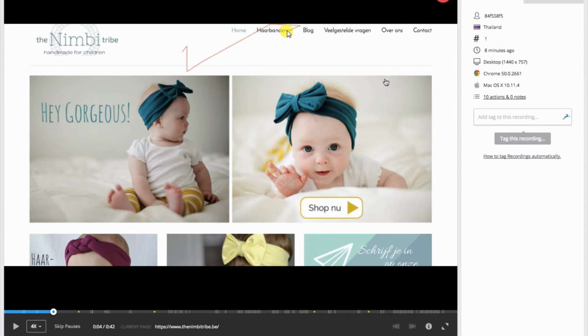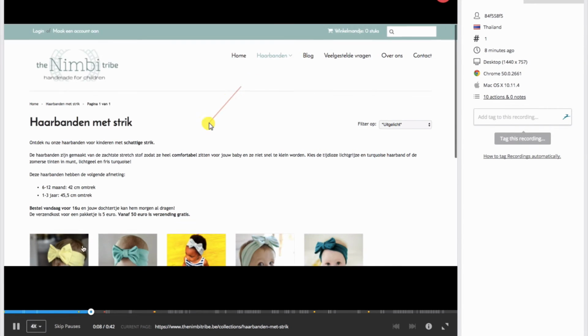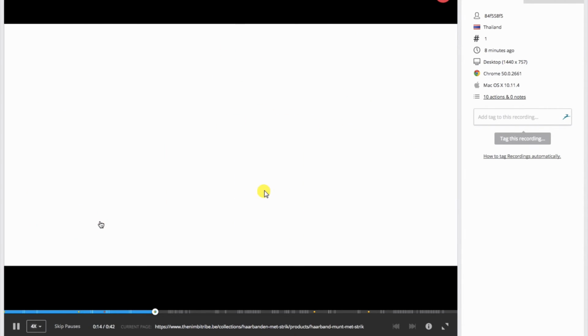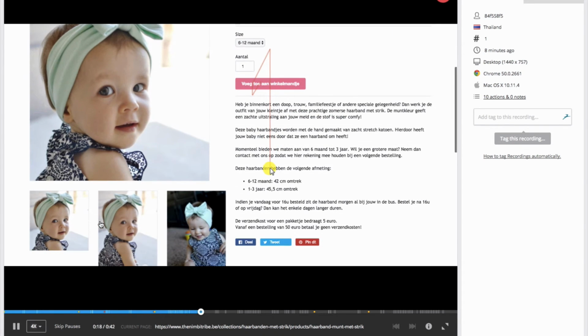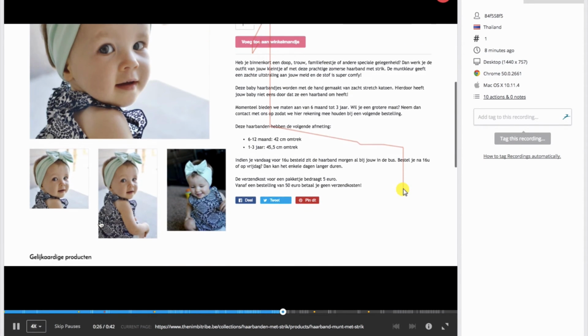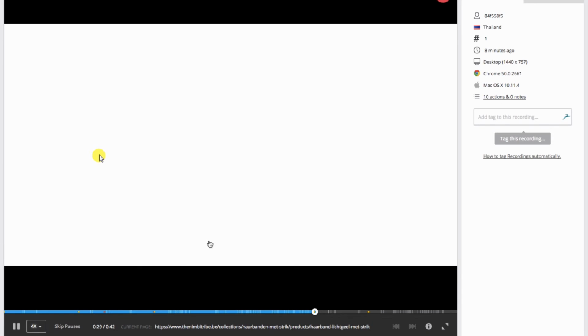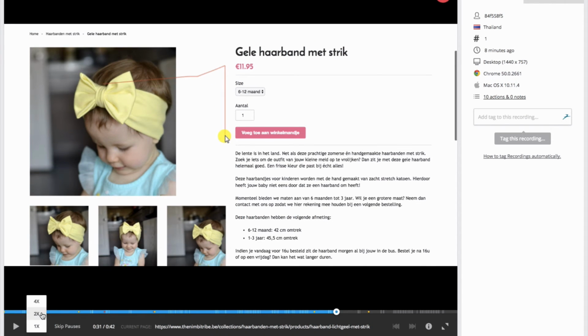Here you can actually see the player. The red trail is the trail that the mouse is going through. The yellow little dot is when I click on something. You can set the speed here, but usually if you're going through a couple of recordings, it's good to keep the speed high so that you can see what they do, and then maybe slow down on certain parts.